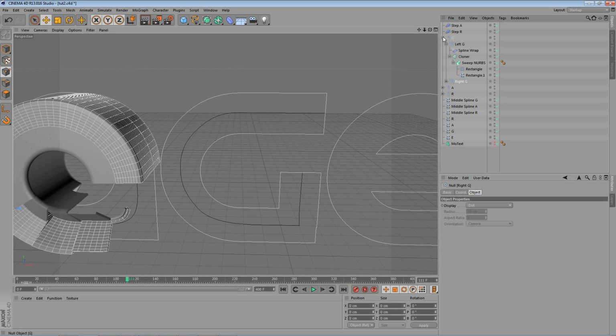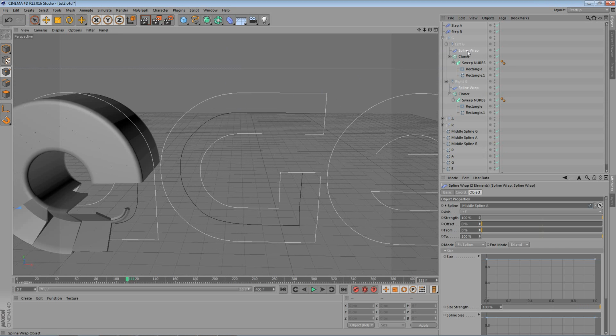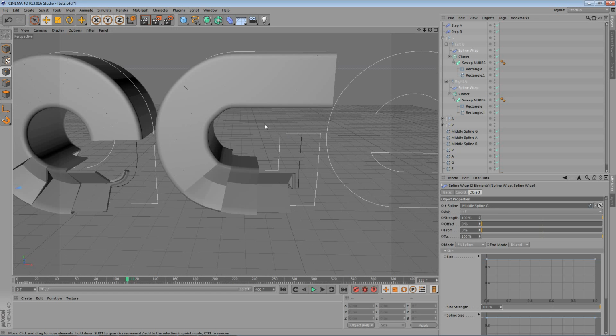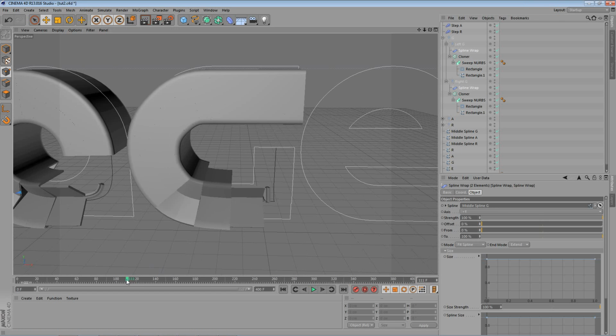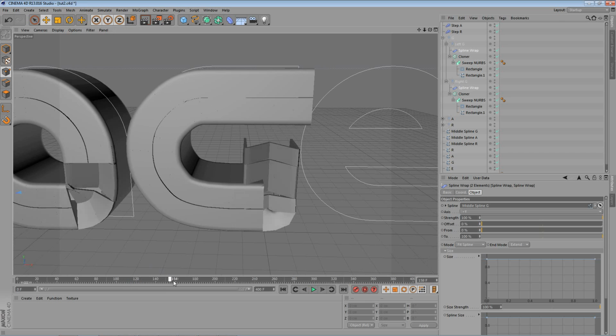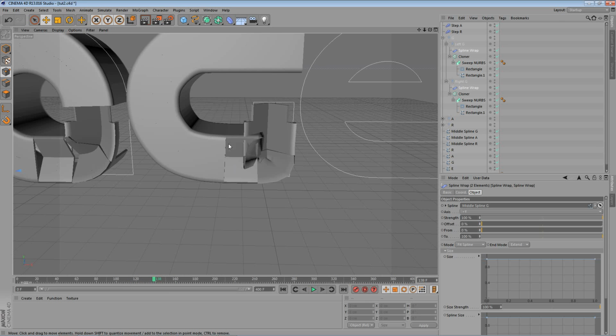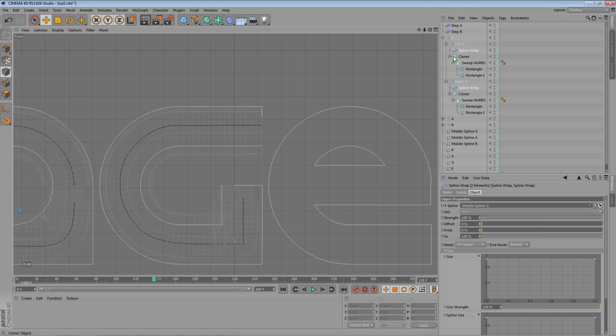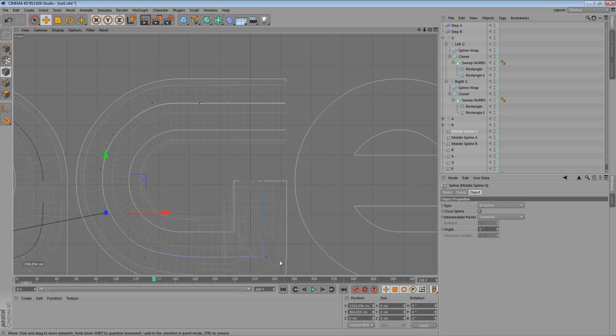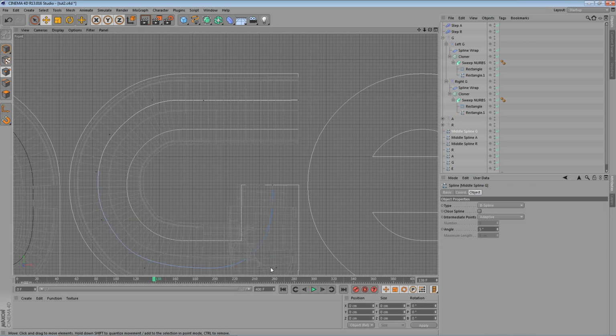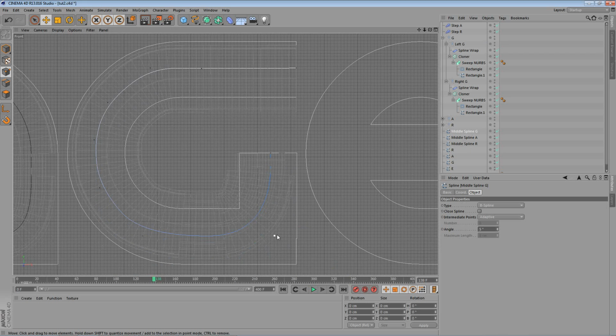Right G. Okay, we select the spline rub and put in the middle spline G. Okay, this looks okay to me. Let's see the whole animation. Okay, this doesn't look too good right here. This is because of the spline. Let's select the spline and maybe delete this one point right here. This isn't maybe exact the G we want, but we can play around with the splines.